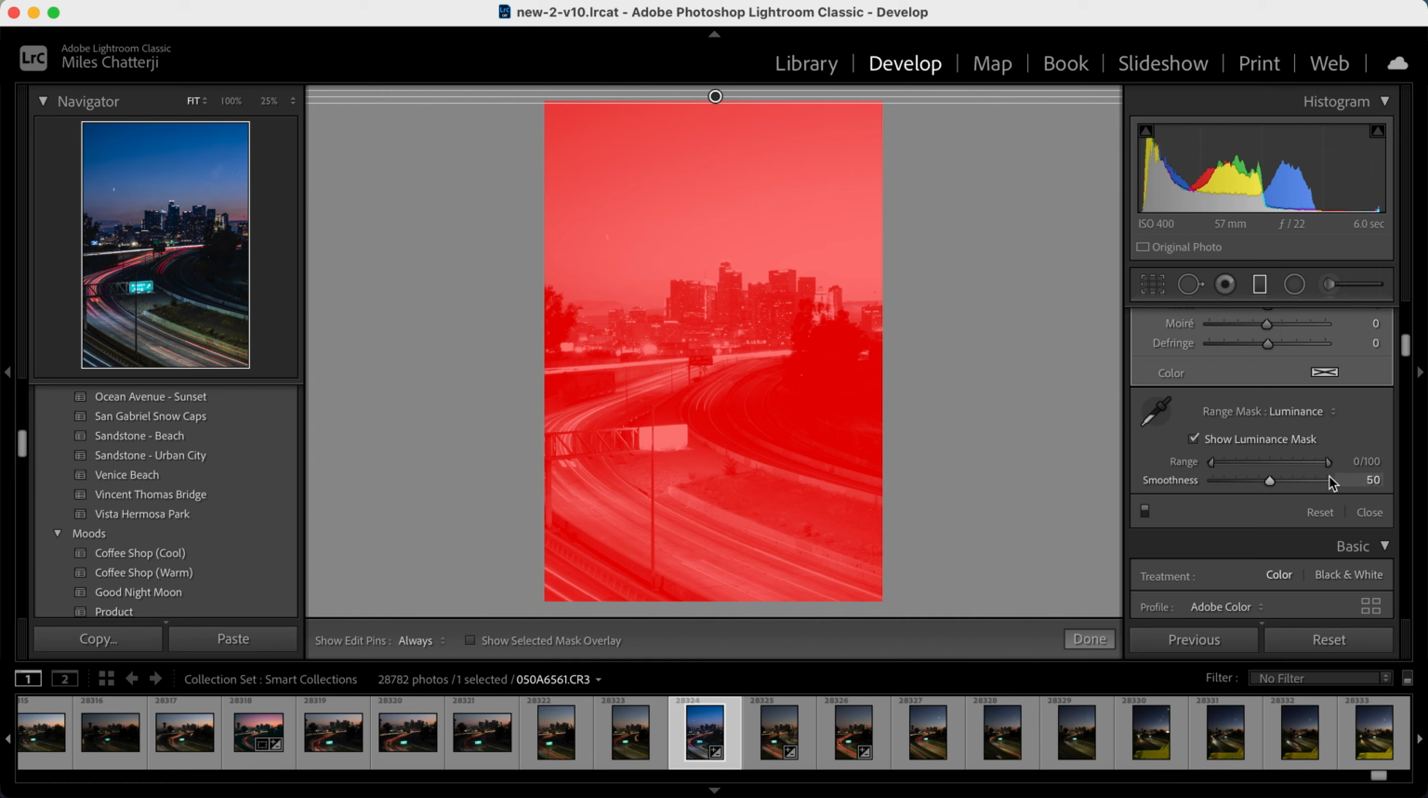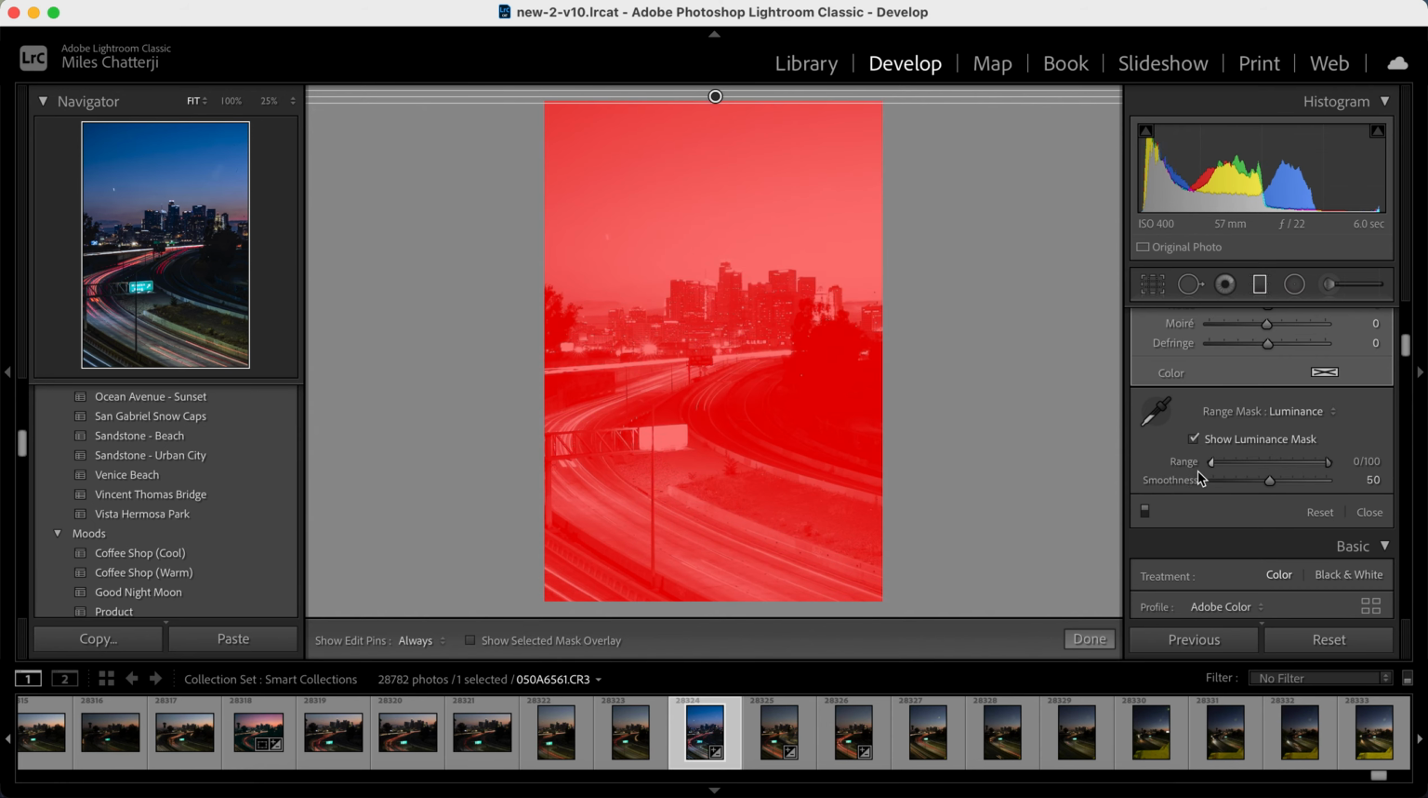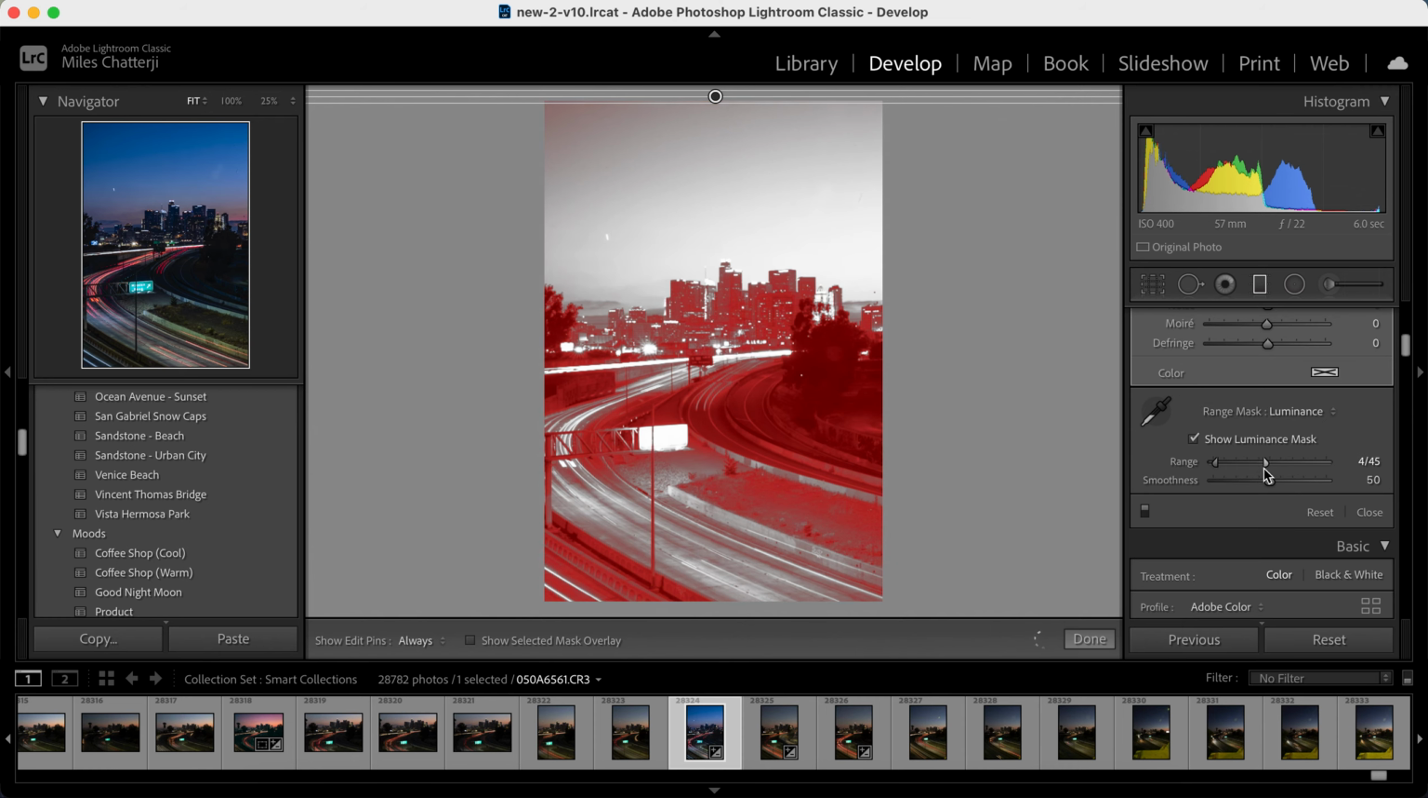Now once you select that, you can use the slider. You go more to the left to select the shadows, and then you go more to the right to select the highlights, or you can adjust both of them to pinpoint a very specific area. I'm going to go with about 50, and then we're going to remove some shadows from it.